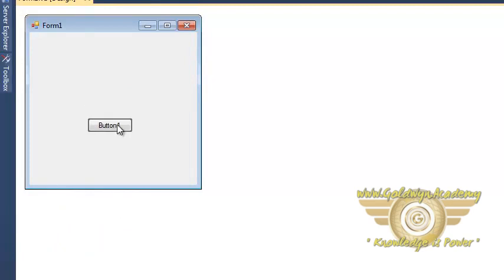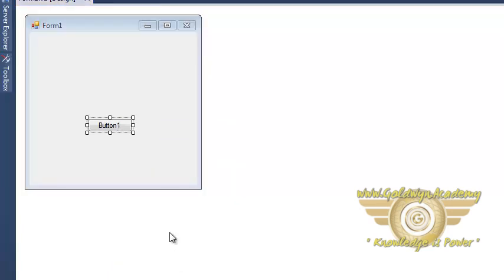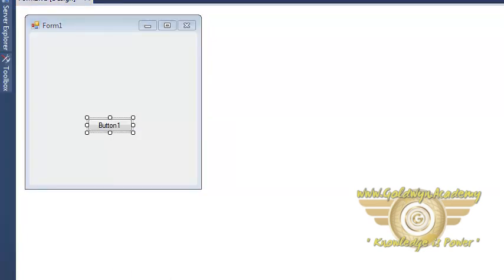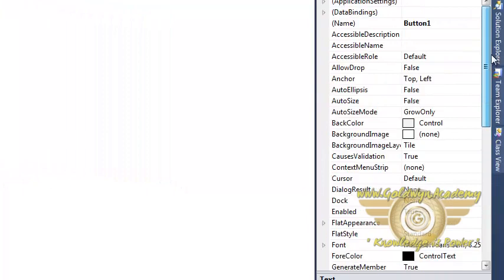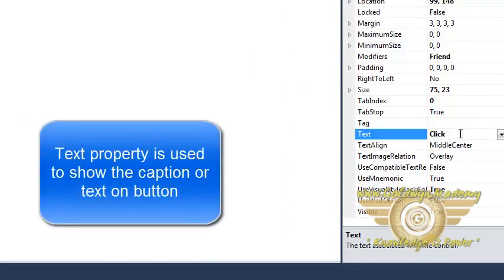We can see one button is created. Now to set the properties of the button, right click on it and select Properties. We are setting its Name property first to btn, and the Text property, which is used to set which text will be displayed as the button's caption. So I am giving Click Me.